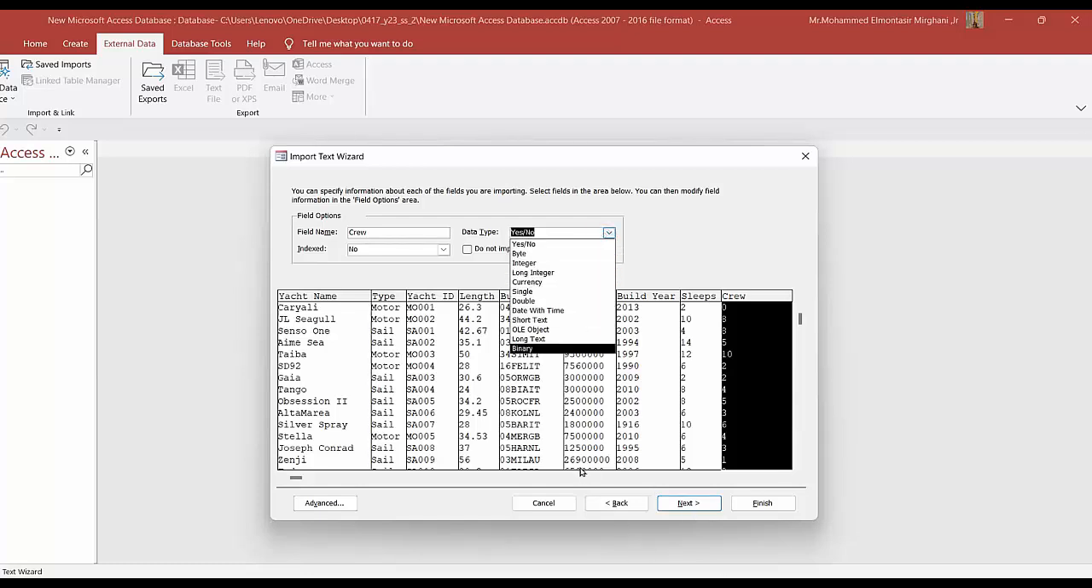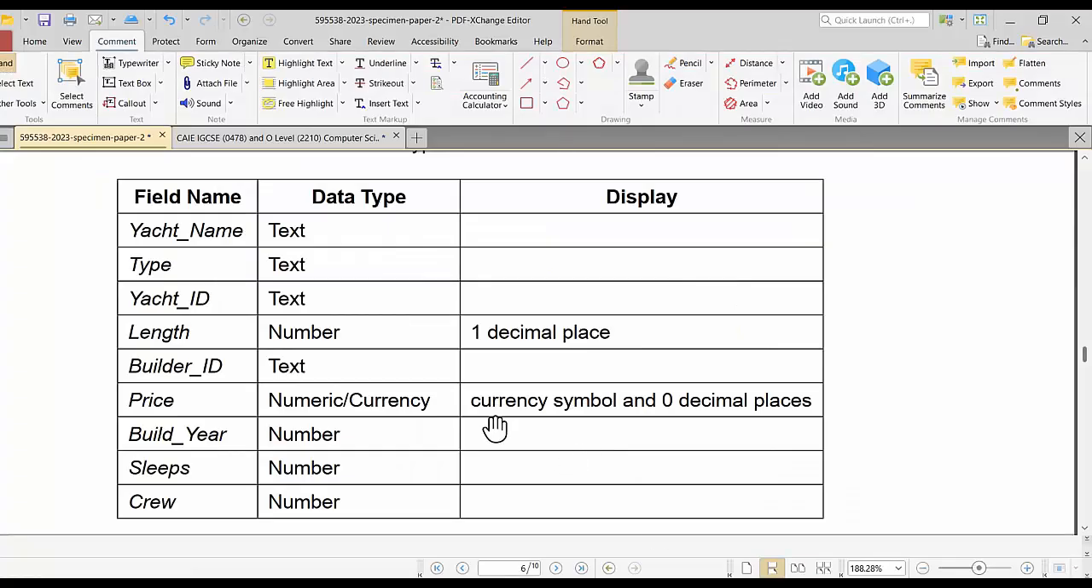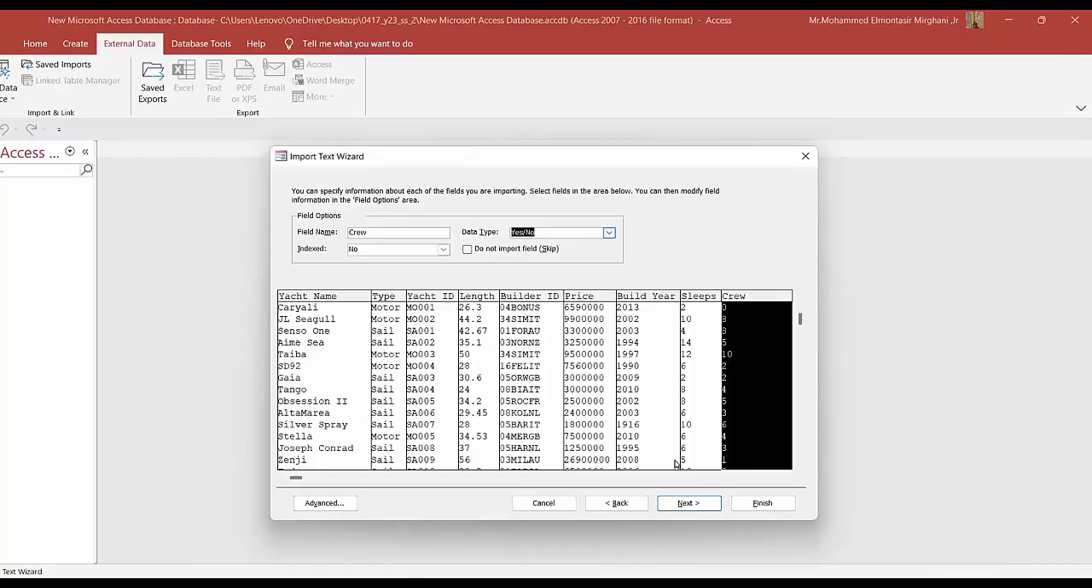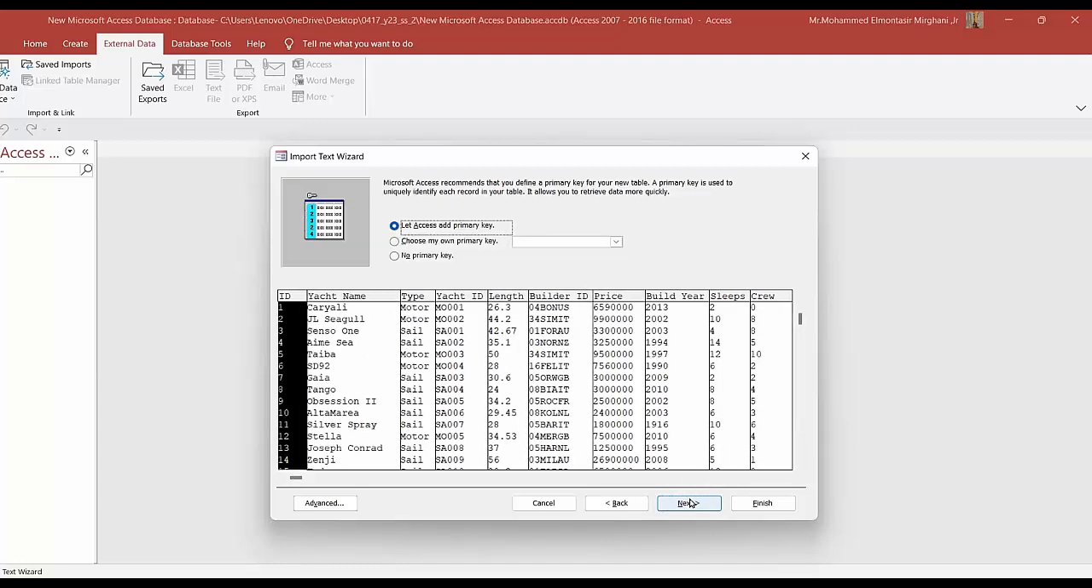Let me see crew here. A boolean logical is true or false, yes and no. This is the data type for the boolean logical. It's supposed to be yes or no. So I will just leave this as it is. It's a number, so it has to be integer. You can click on next.